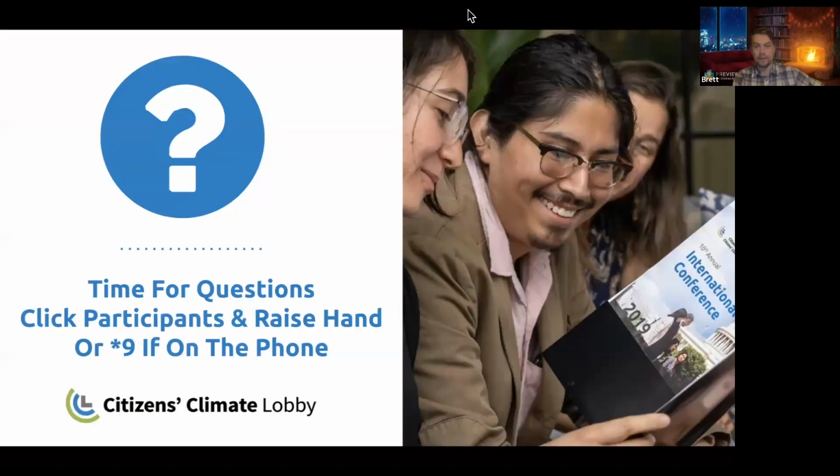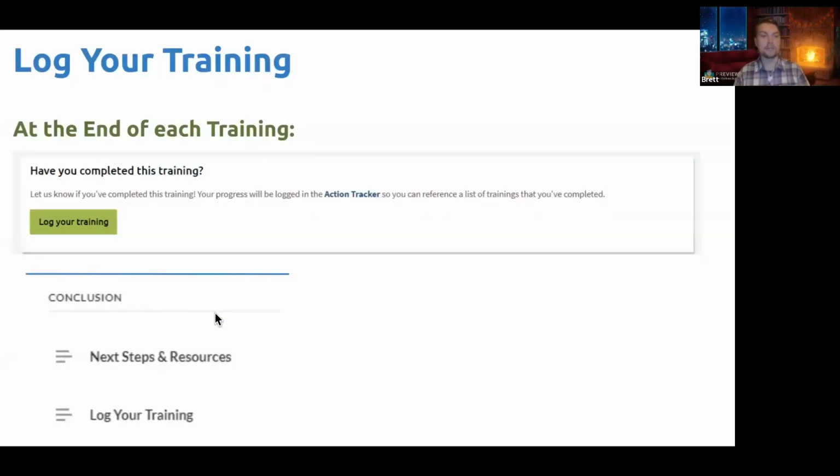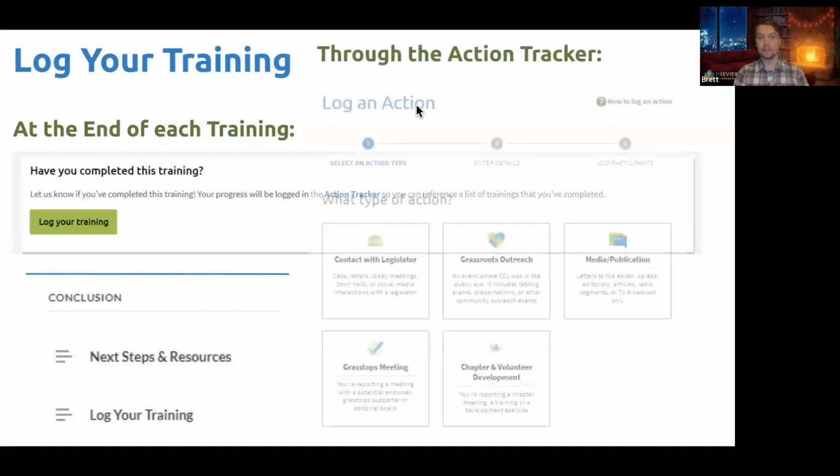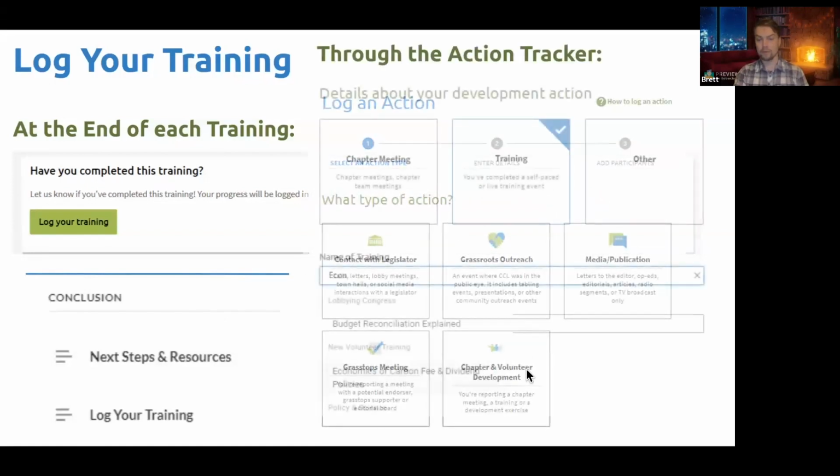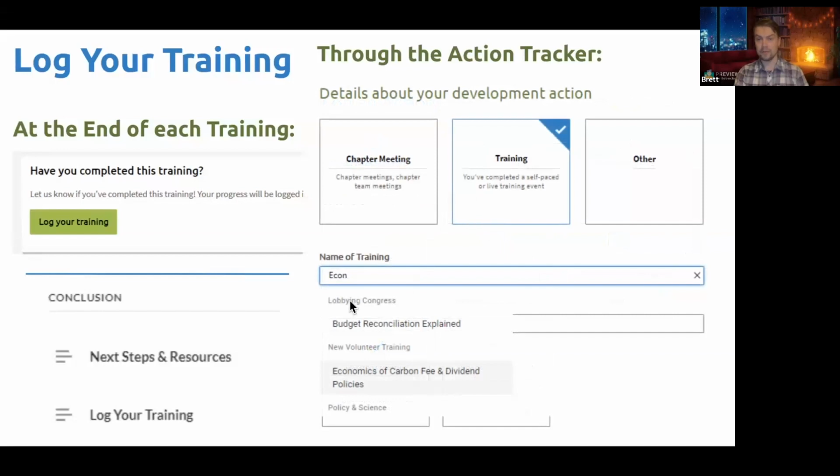And lastly, we want to review how to prepare that lobby meeting for your Grasstops leader to lobby Congress. So how can you actually go ahead of time to really make sure that they're filling in and providing the service that you're inviting them to do, to use our action tracking and log your training, whether it's live in person or whether you can do it after the end of every training. You can also go directly through the action tracker under chapter and volunteer development, and then select the training from the drop-down menu there under training.